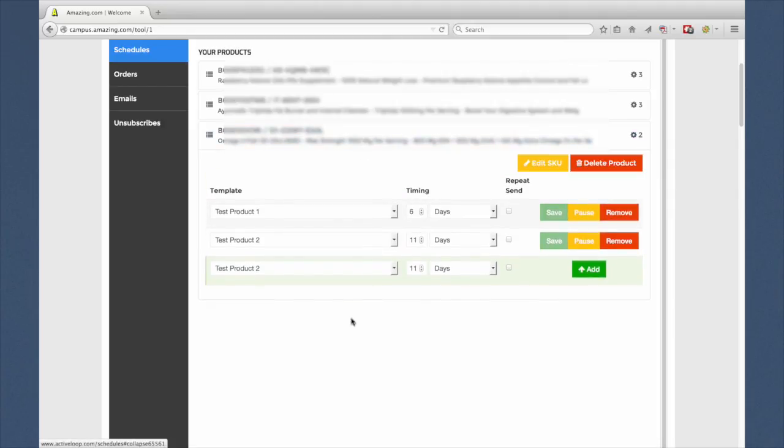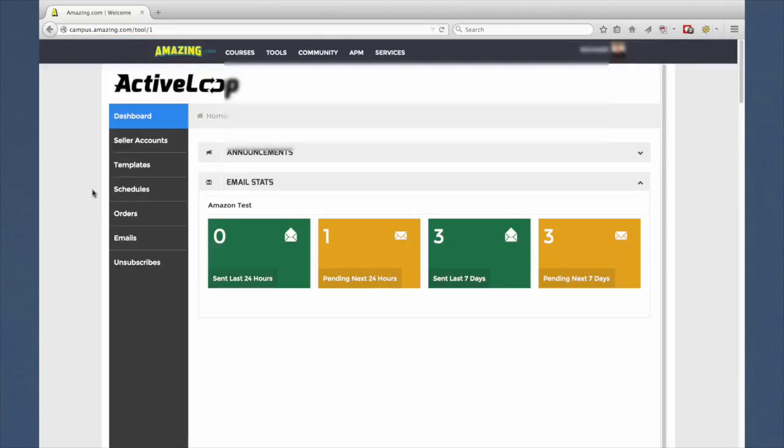And as I said before, what actually happens is your customer buys the product, they get added to the queue, and then when the product is shipped by Amazon to the customer, 6 days later, they will receive that first email. And then another 5 days later, in other words 11 days in total after the product shipped, they will receive the second email. And it's a very, very simple thing to set up. So that is pretty much it. That is exactly how we set up the email tool. As I said several times, it's very straightforward.